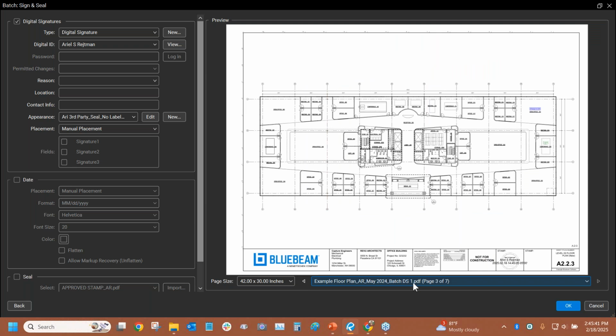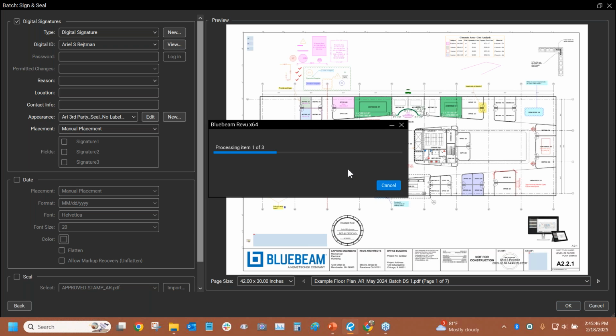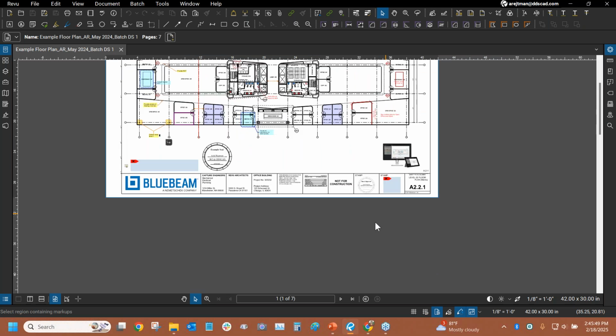Much faster this time. We have no issues. Everything's in the right spot. Let's see if it keeps its size after I sign. Let's see if it keeps its position. There we go. It does.